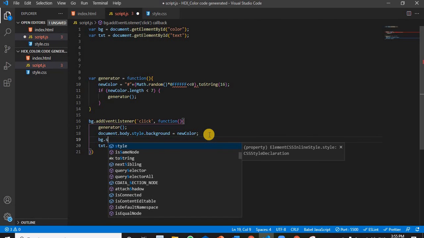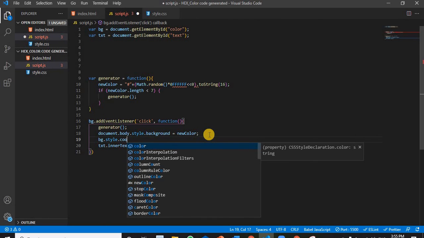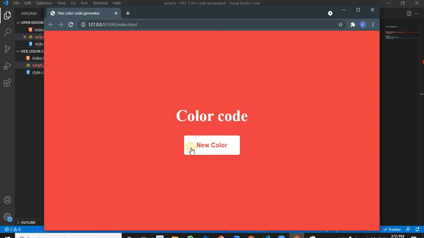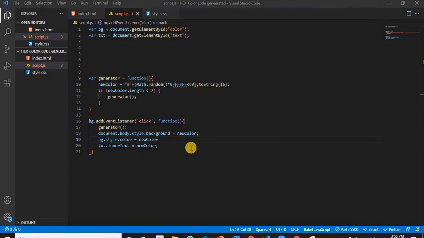bg.style.color is equal to new color. Oh, we forgot X here. Now it will work correctly.